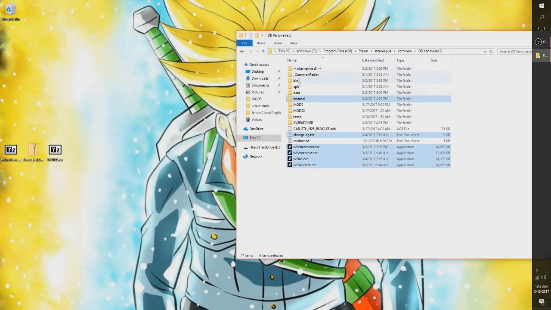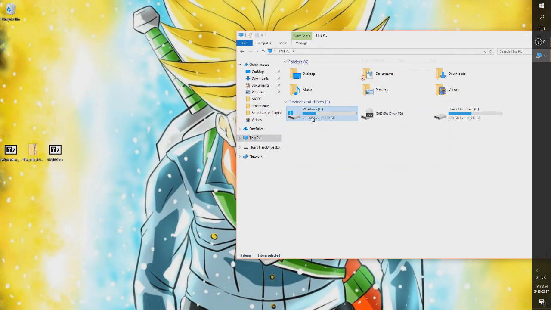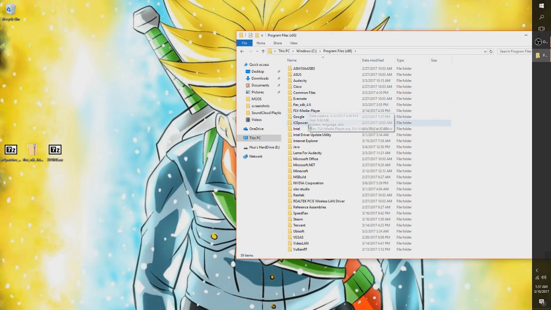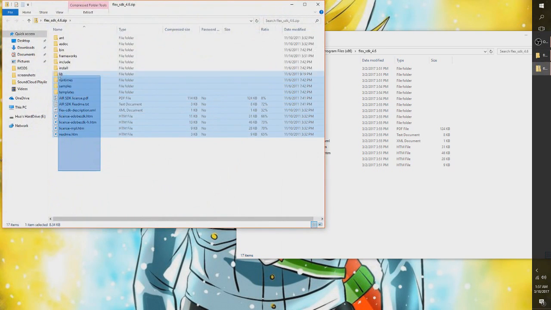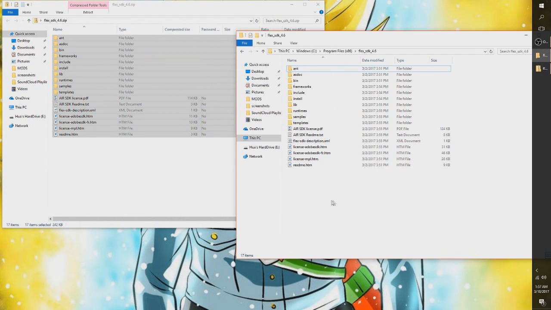Now to install Flex SDK, you go to This PC, Windows C, Program Files. Now you want to create a folder called Flex_SDK_4.6. And you will want to drag and drop all the contents of the SDK zip file into this folder that you have just created. So this way your mods will be able to work.